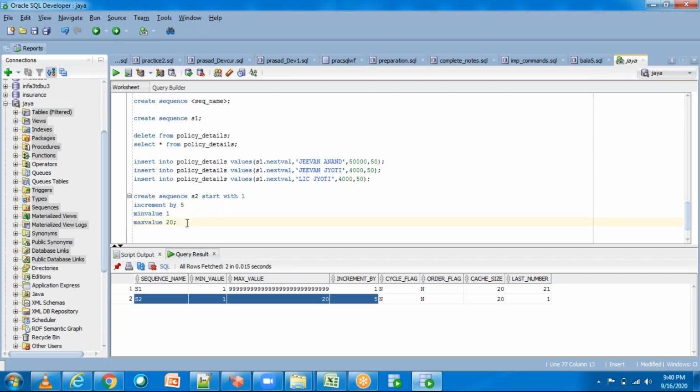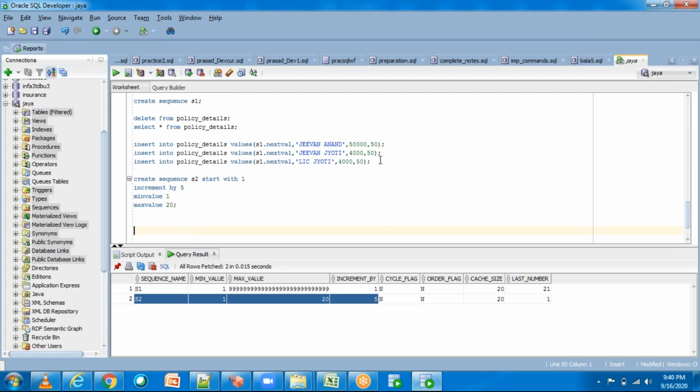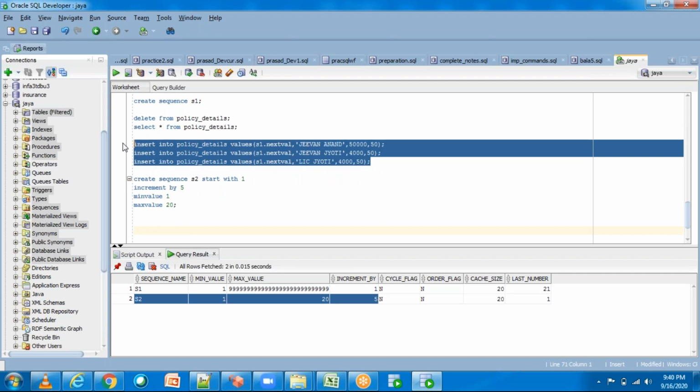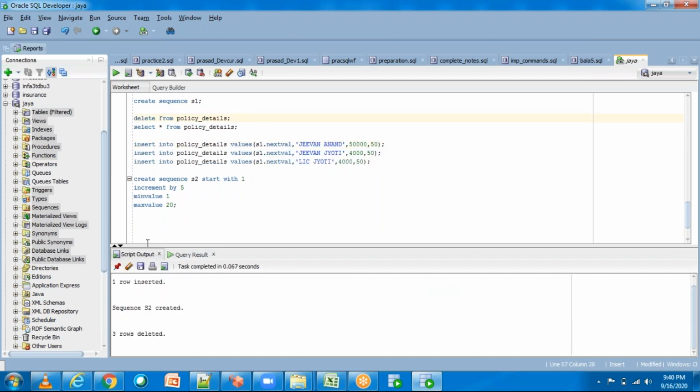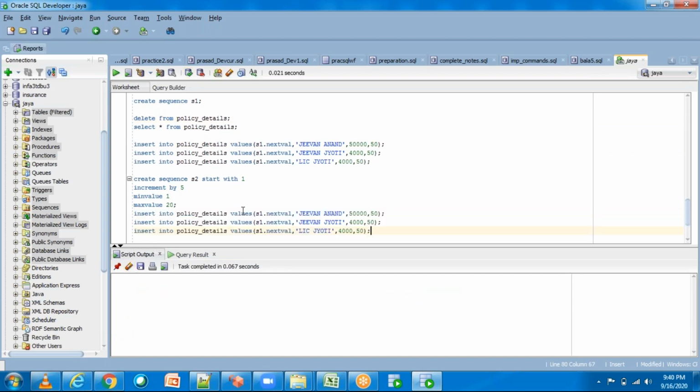Now let me insert the values. This time, let me delete the records. I deleted three records and have given commit, and this time I'm using S2. Okay, let me insert. Now tell me, what would be the first value? Anyone?